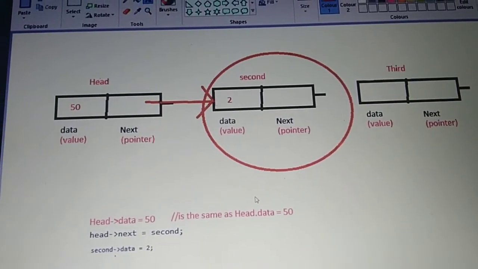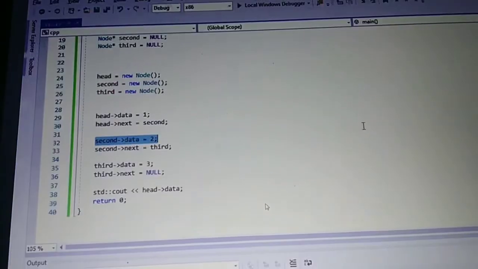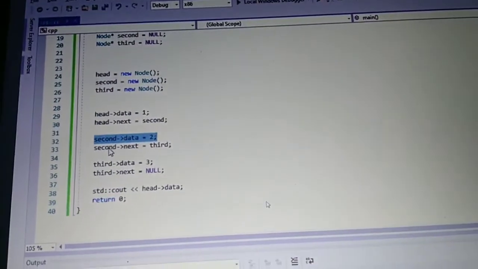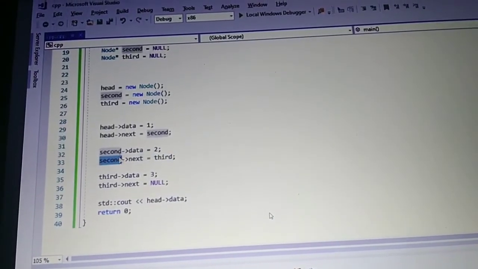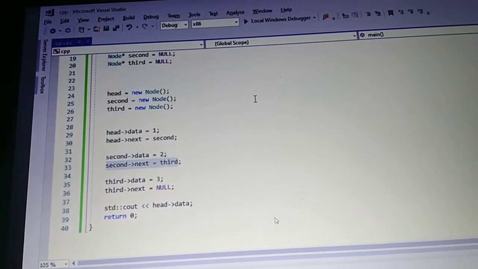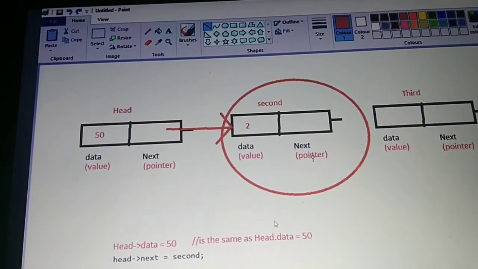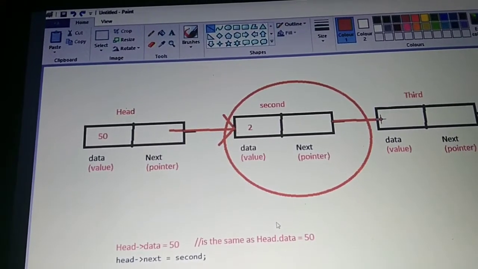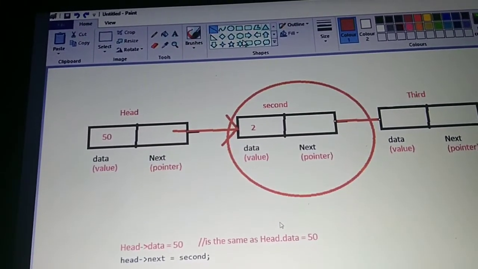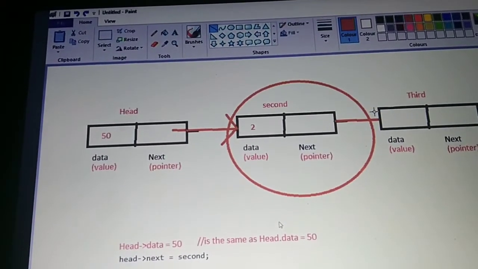We are on the third now. We're going to third. Here it's saying second.next equal to third. It's the same as what we did on the first one. Correct. So it's something like this. Okay. Check.